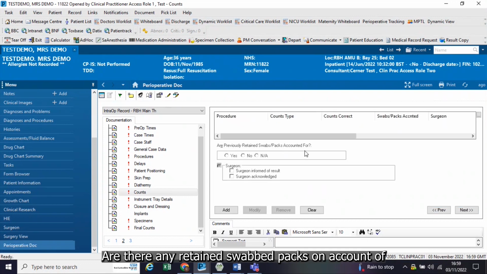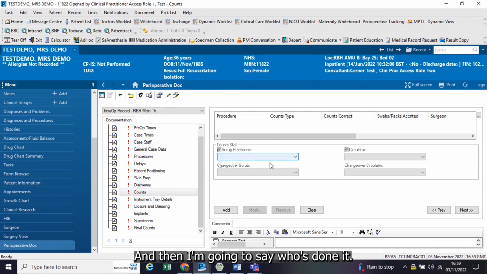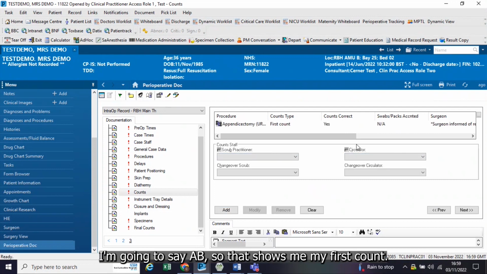Are there any retained swabs, packs unaccounted for? It's not applicable. The surgeon's been informed of the results and they've acknowledged the fact that the count's correct. And then I'm going to say who's done it. Now, normally you would search for the people, but we don't have the people in at this point. So I'm going to put in the clinical practitioner access role. So it tells me who the scrub practitioner was and who the circulator was. I'm going to say add. So that shows me my first count.